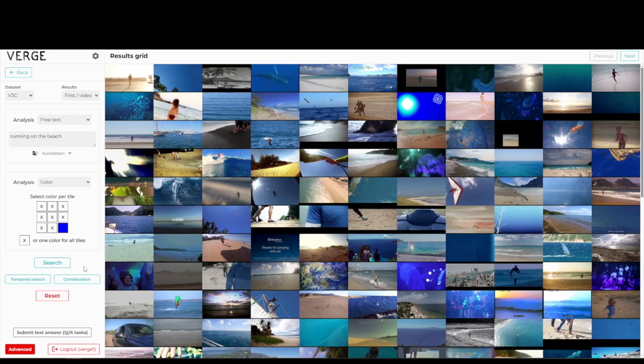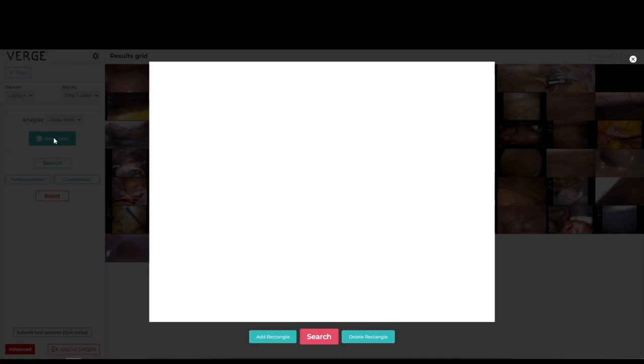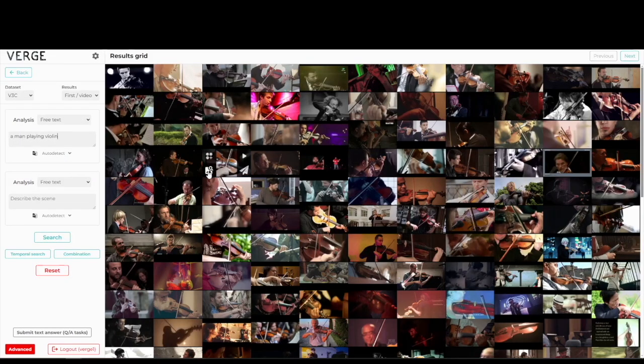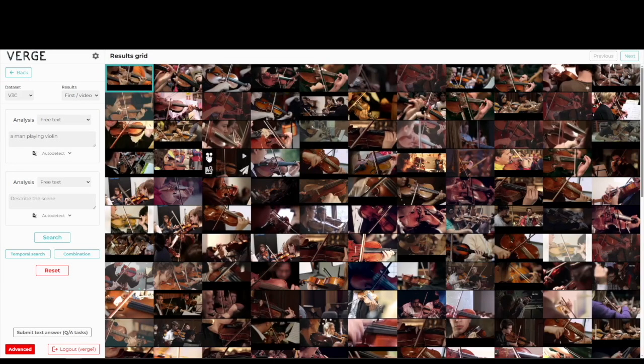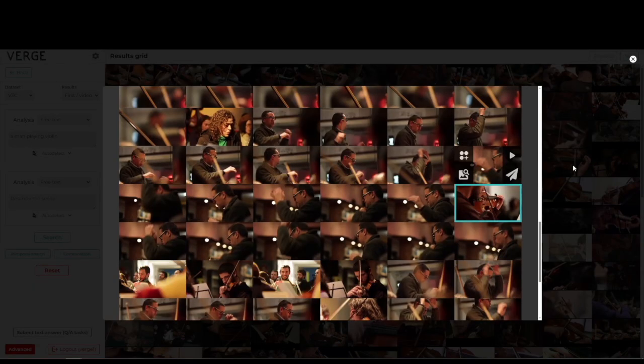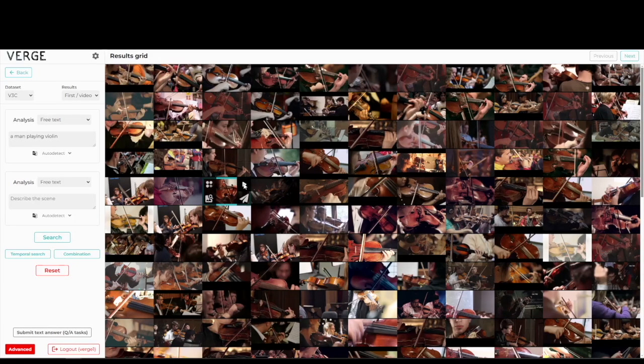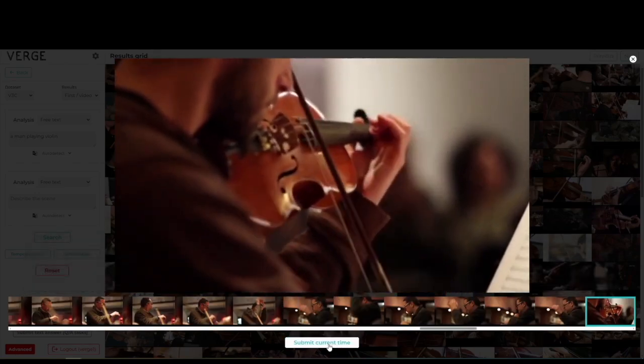In the LapGyn dataset, users can click on the Draw Tools option to retrieve medical images that contain tools in specific positions. The engine enables detection of visually or contextually similar images. Video shots can be explored by either clicking on a specific one, or watching the corresponding video. Finally, users can submit a shot or a video time.